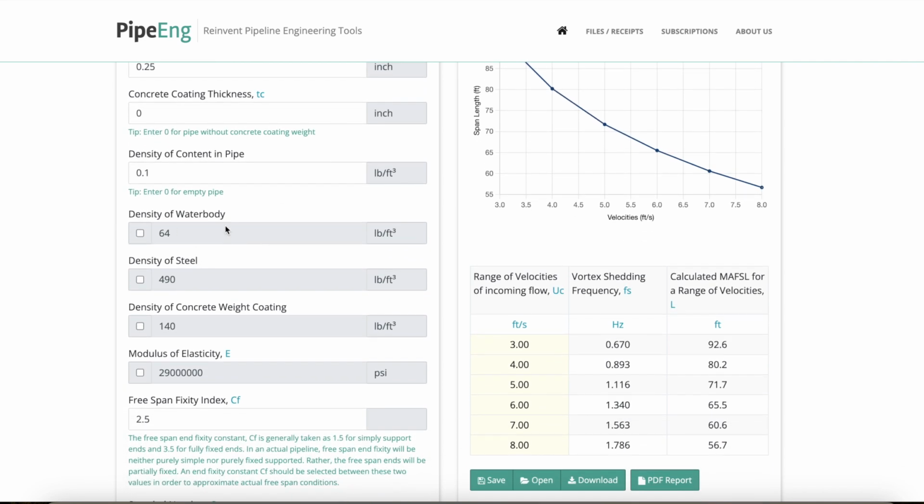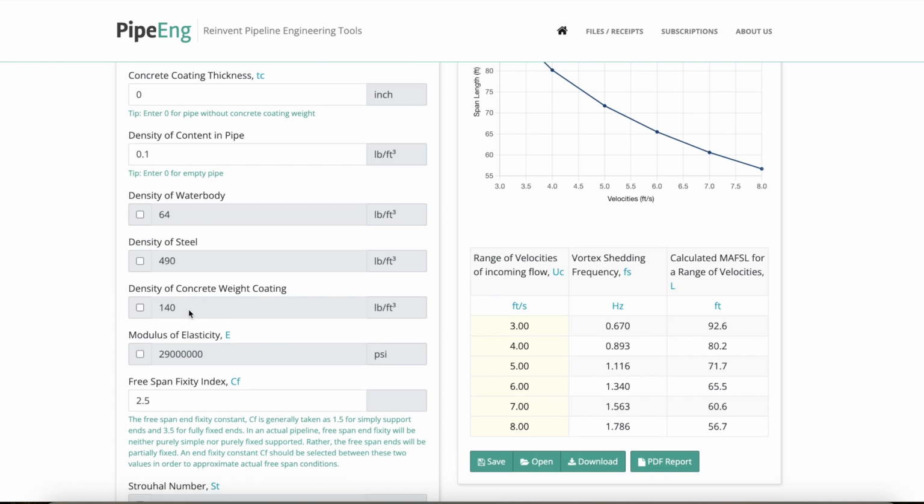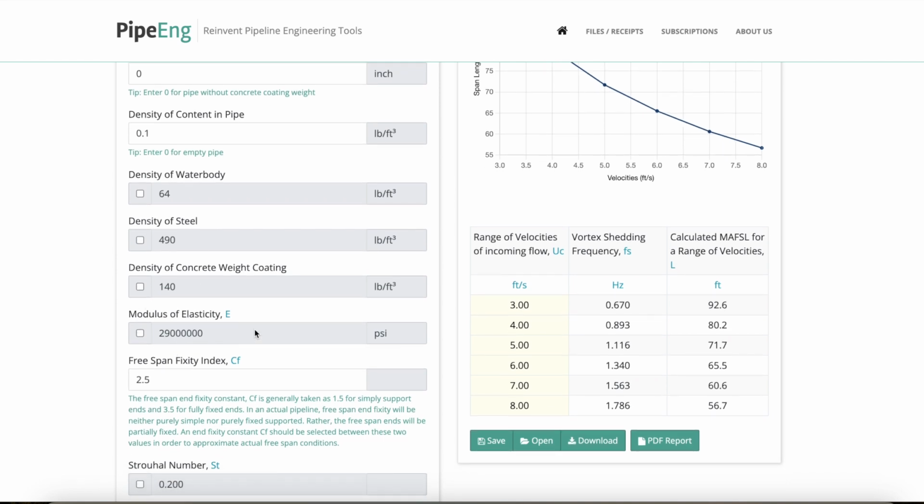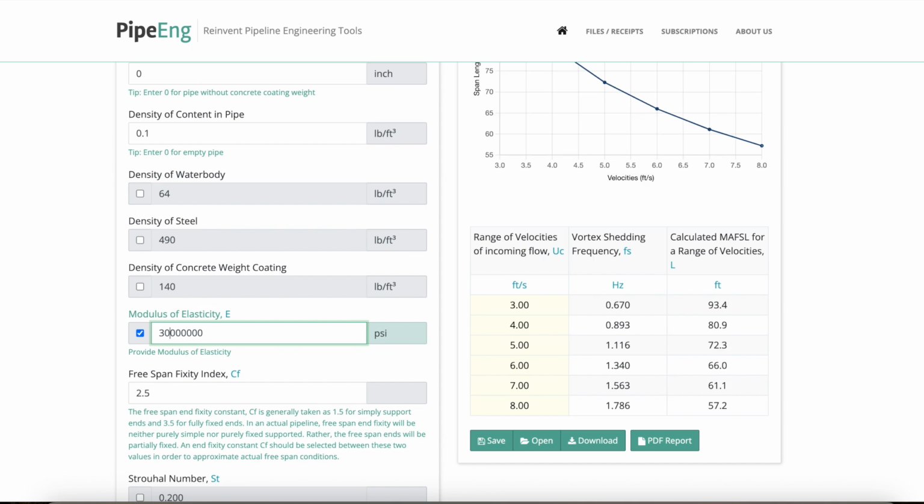Then there are some typical inputs here. Density of the water body, 64. It's a generic typical value we use. You can tick the box in front of it to manually change it if you want to. Same thing for the density of steel; you can change it if you have a more precise number. Density of the concrete coating, and the concrete thickness. The same thing for the modulus of elasticity of the pipeline. Some people prefer to use 30 instead of 29.